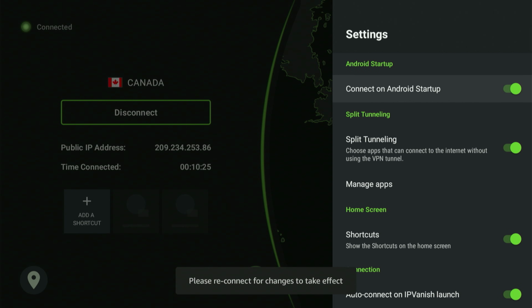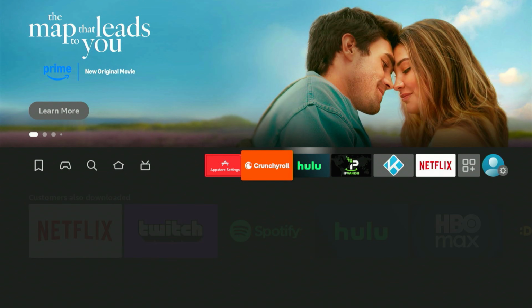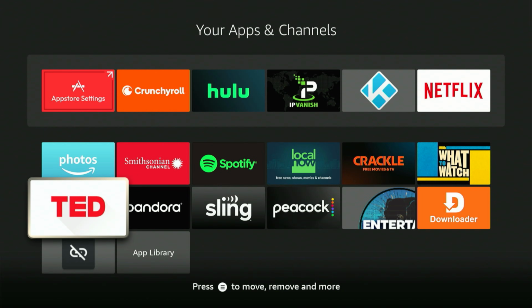Okay, so now that we're completely safe, let's start grabbing some of these awesome apps. Press the home button and go back to your apps. And once again, open the Unlinked application and go back to the same category. Now folks, I want to show the next 5 apps you should download to get free on-demand content, sports, and live content.